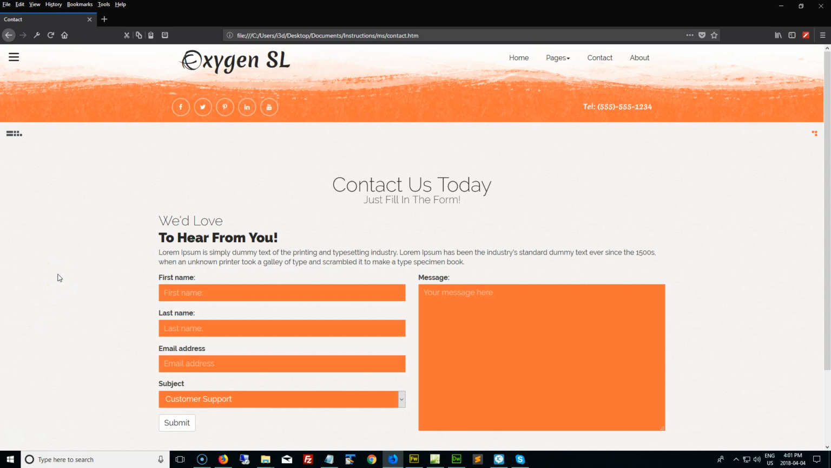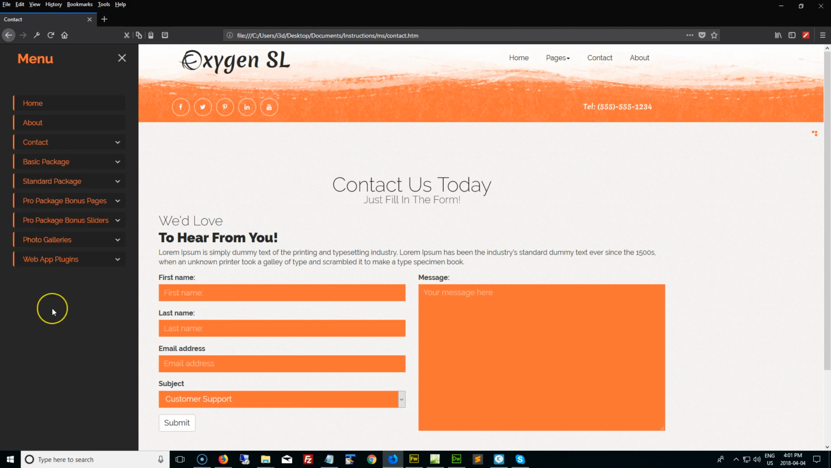Hi folks, it's Colin Fraser from My3D Themes, and in this video I'd like to show you how to update the new mobile or off-canvas side menu, specifically for our Oxygen template, or this may be for a different template. But when we see the side menu like so, this is our newest mobile side menu.